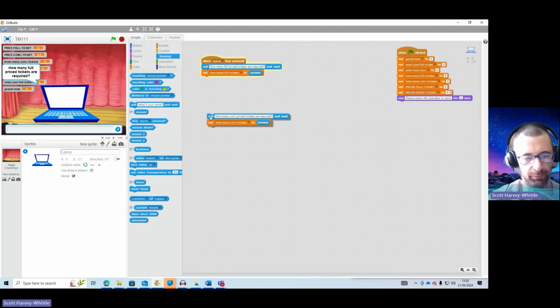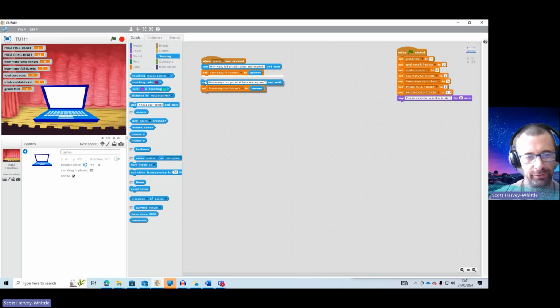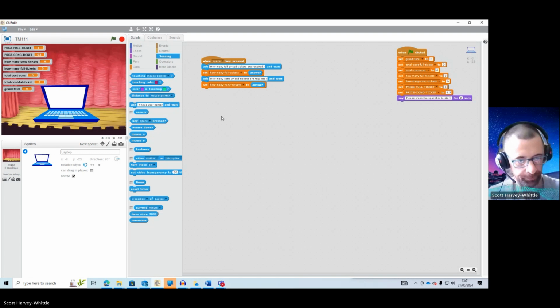So let's break that up and test that. Let's stop the code a second. It'll say how many concession price tickets are required. Let's say 8, not that we would. Then let's see how many concession price tickets: 8. That's all cleared. So that's fine. We can join that code onto here because we know that this bit works, and we know that this bit works. Let's join them.